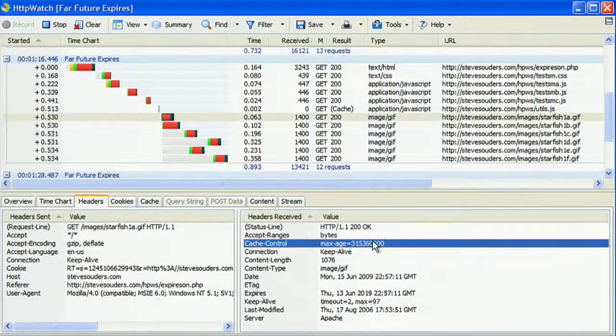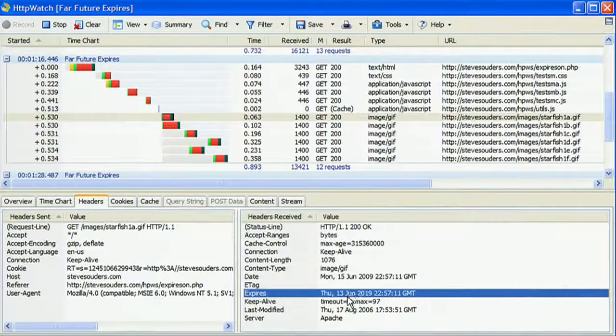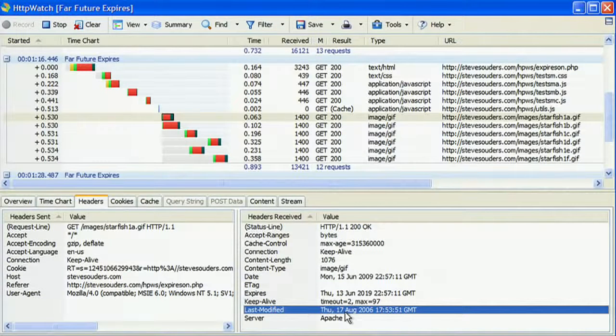So now when we look at the headers, we can see that the max age is set. It's set in seconds, and in this case it works out to 10 years in the future. There's still no ETag set. There's also an expires header. Now if you set both max age and the expires header, the max age header will override the expires header. And finally, the last modified is set, and it's the same value as before, back in 2006.